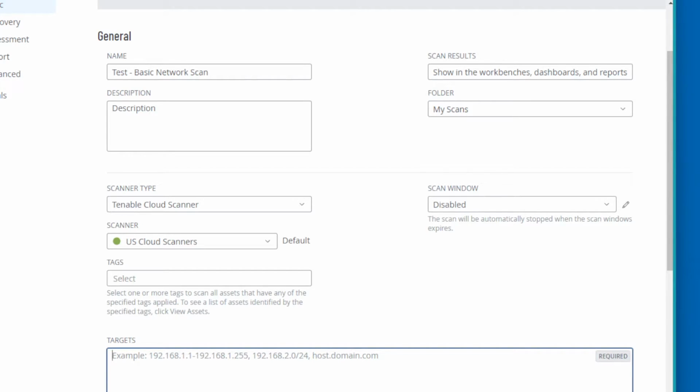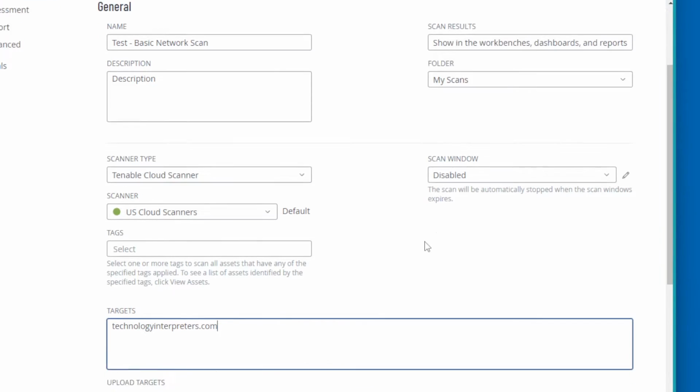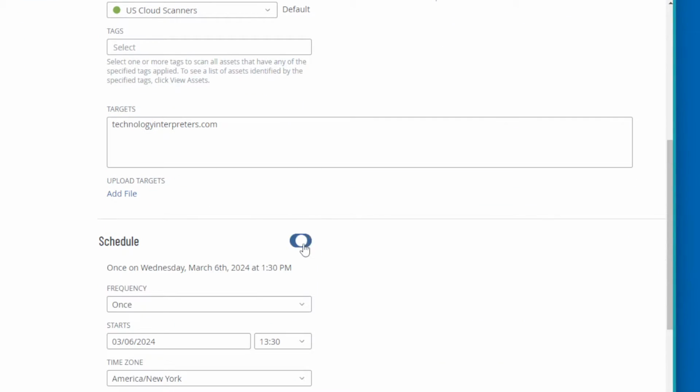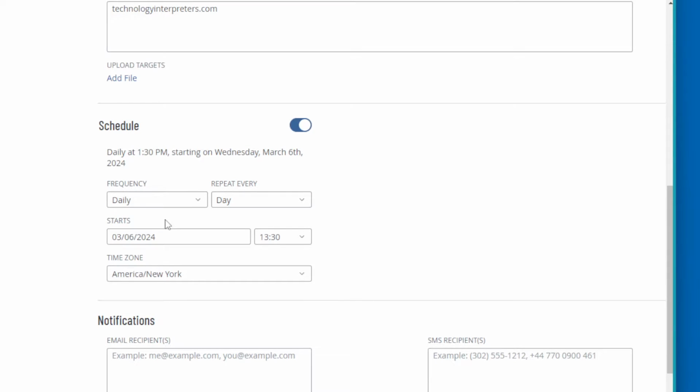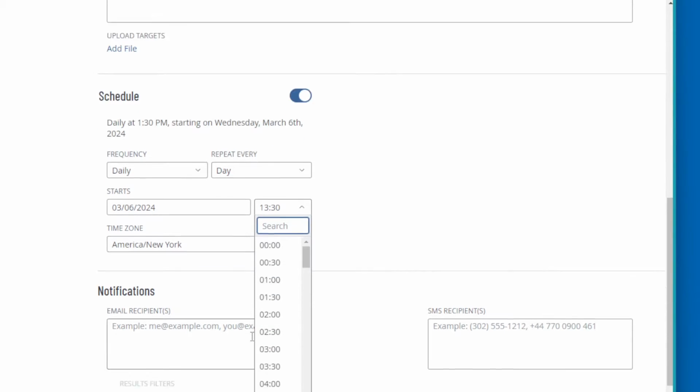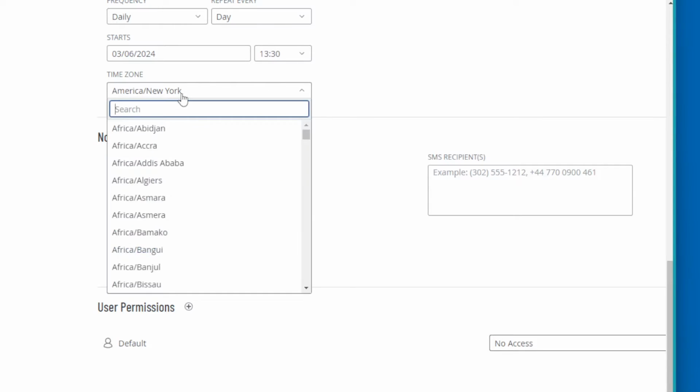So in my case, it would be just maybe technologyinterpreters.com, and you're going to put the domain in. When I scroll down here, you can choose your schedule. So I can do a scan once, but typically, for instance, in the company I work for, we do daily scans, because once again, your bad actors are scanning daily, and actually they're probably scanning multiple times per day, all of your domains, subdomains, everything that they can find. And then of course you choose your time, and then you can choose your time zone.